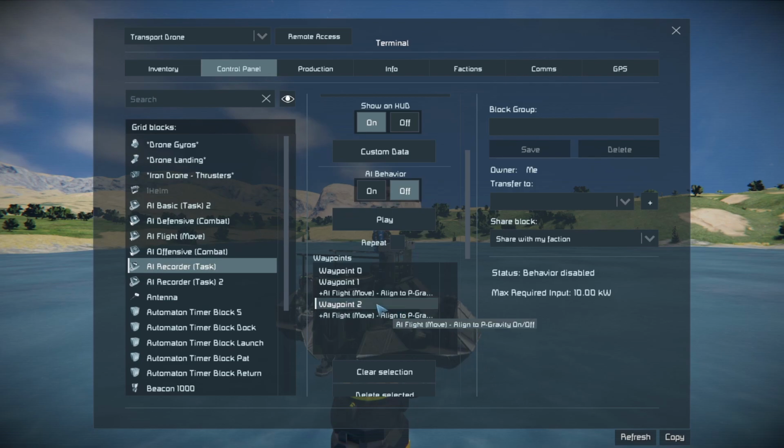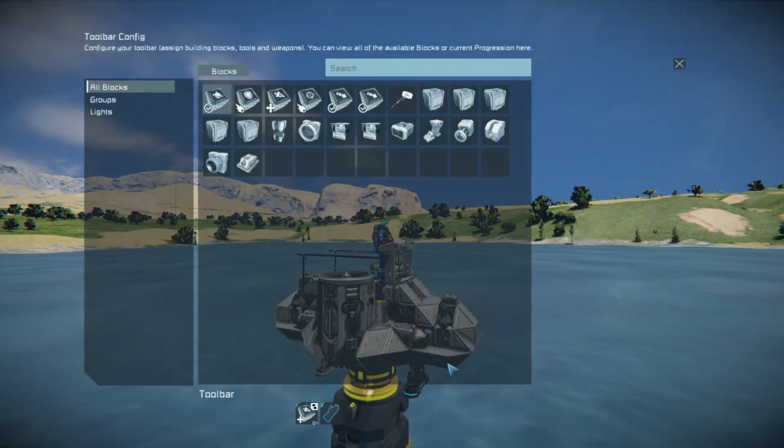You can see we've got waypoint 1. If you need more than one action, you're going to have to use a timer block because you only have one action here. So, timer blocks will be your best friend, I think. However, for most cases, one should be enough here.